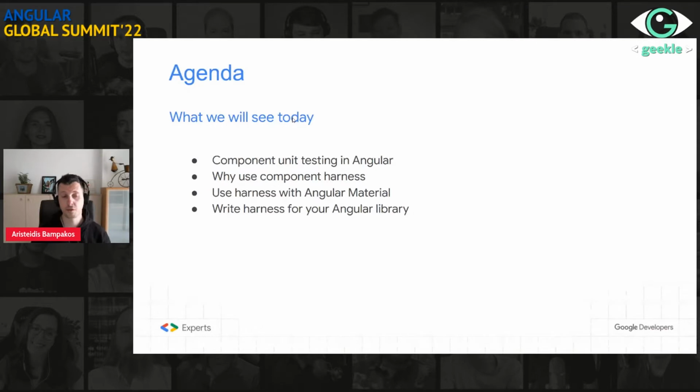So the agenda of today's talk and what we will see is, first we will see some of the basics of unit testing Angular components. What is the proper way? What is the Angular way to do this sort of stuff?